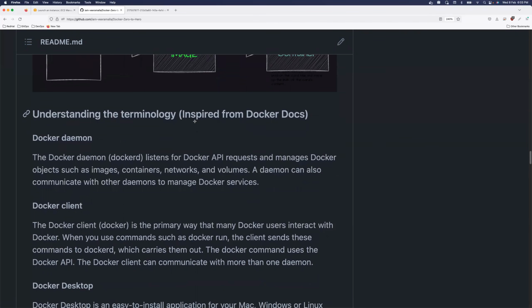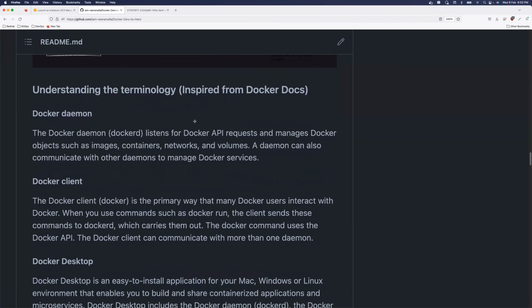After that, let me explain to you the terminology of Docker. People use many technical terms, right? So when you're working in an organization or in open source, you also have to understand these terms and terminology. Without that, it is very difficult to catch what the other person is saying.